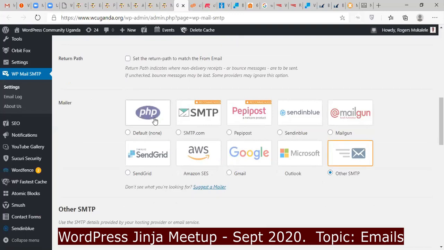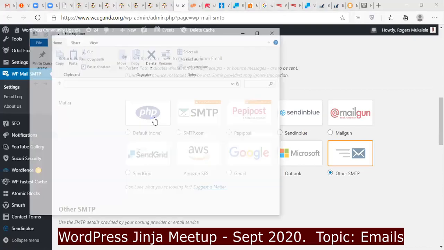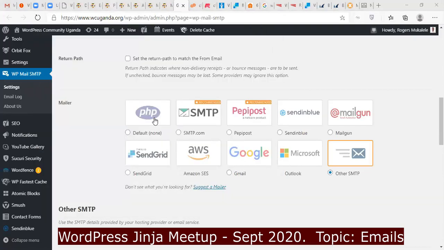So in case you don't have this plugin installed, you'll be using PHP mailer, and many times Google considers emails coming from PHP to be spam. So you should be very, very careful. Then we have smtp.com. We have Pepipost. I've tried out Sendinblue. Even on this website, actually, we have Sendinblue here. Mailgun, SendGrid. SendGrid is also very good.